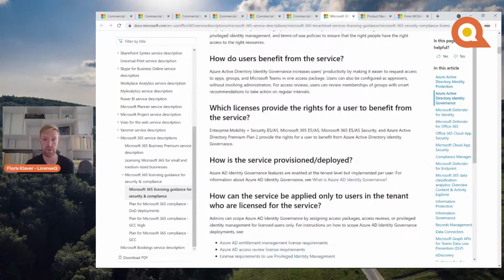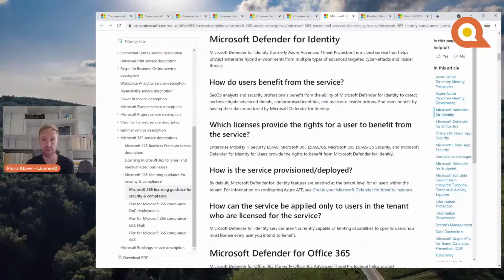However, if you look, for instance, at Microsoft Defender for Identity, it's the same setup. How do you benefit? What license do you need to buy to get the service? How is the service provisioned? By default, again, Microsoft Defender for Identity features are enabled at the tenant level for all users within the tenant. How can the service be applied only to users in the tenant who are licensed for the service? Microsoft Defender for Identity isn't currently capable of limiting capabilities for specific users. You must license every user you intend to benefit.